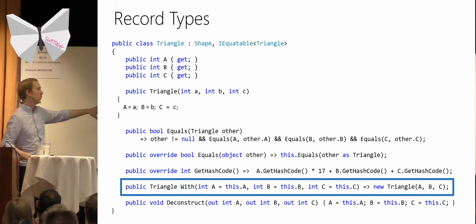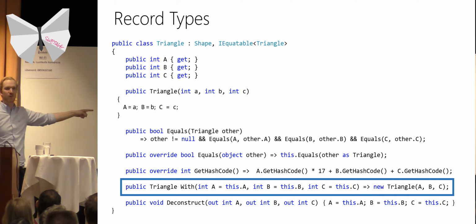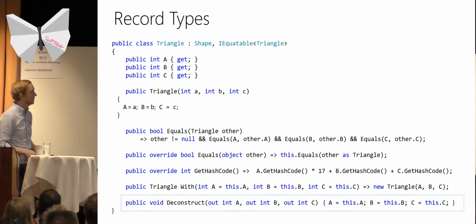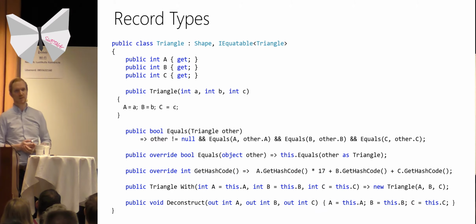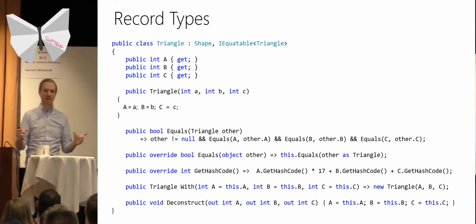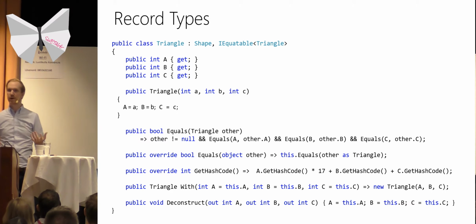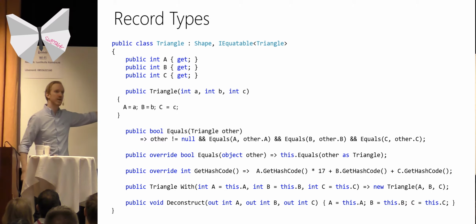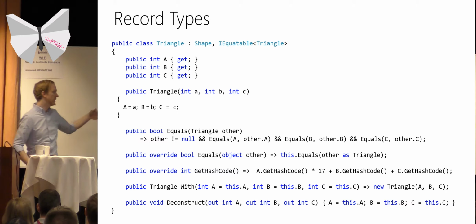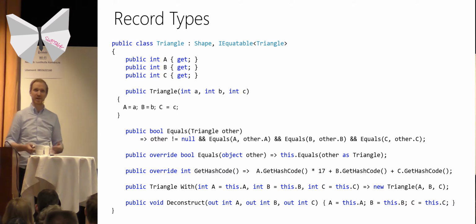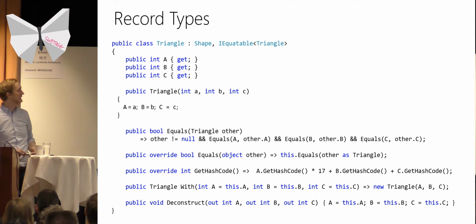So we get this with method here, and keep that in mind, because this is what makes it hard to implement this feature. And then we'll get the deconstruct as well. The reason that this is really hard to implement is because of inheritance. What happens if we have two different immutable types, and you have a new type that inherits from both of them, or one of them, right? It becomes really hard. So how do you implement with here if it's an immutable object? Well, it gets really hard. Might be easy on paper, but when you try to implement this, it gets really hard.